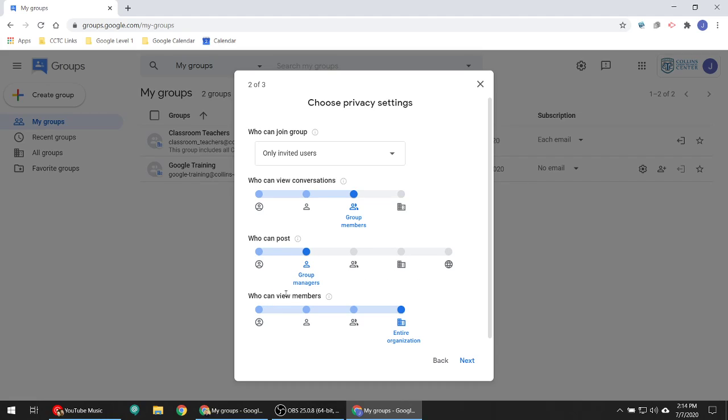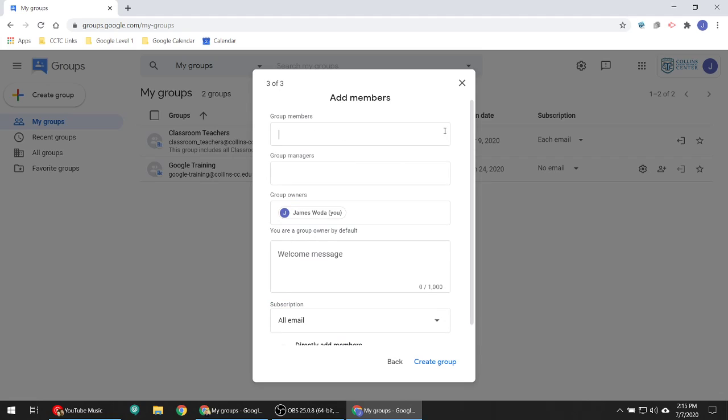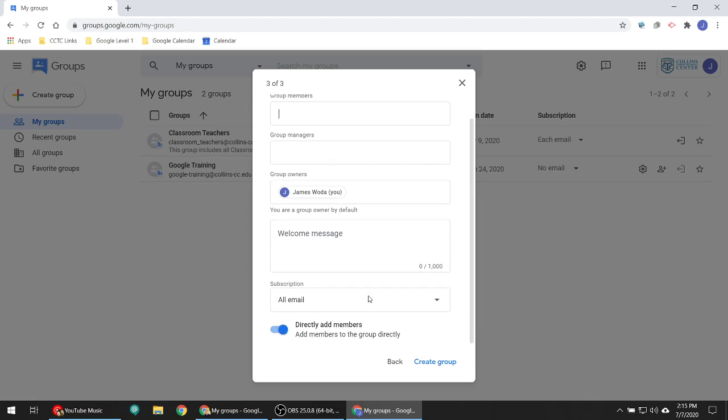And then who can view the members? Do we want people to be able to see who's in this group? Doesn't really matter to me, so we'll keep it there. So those are the privacy settings we set up. I like this. This is way easier to see than the old classic way. So we'll hit next, and this is where we're going to start adding new members of the group via email.